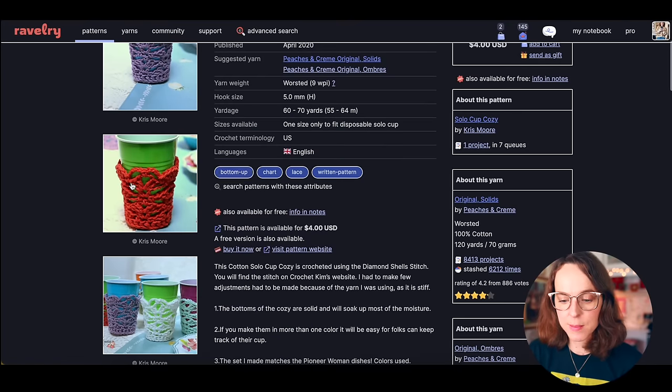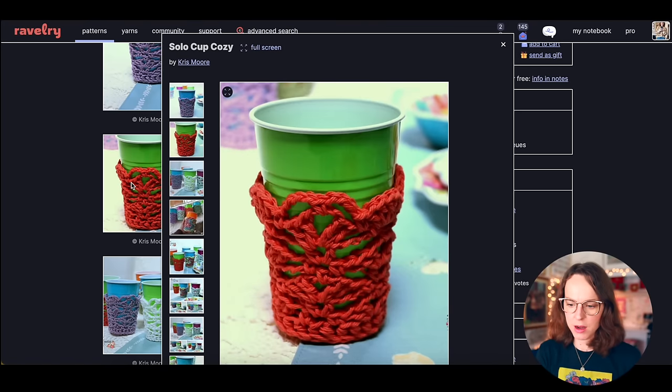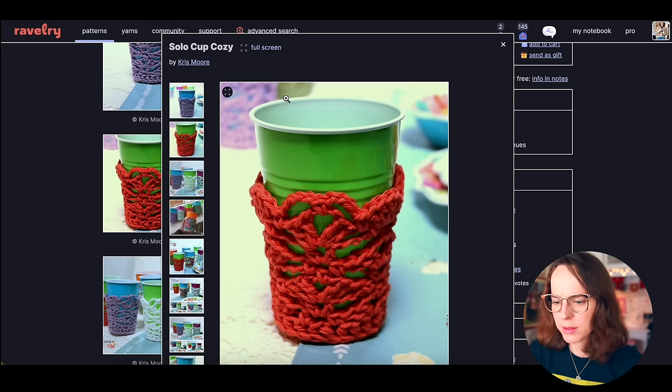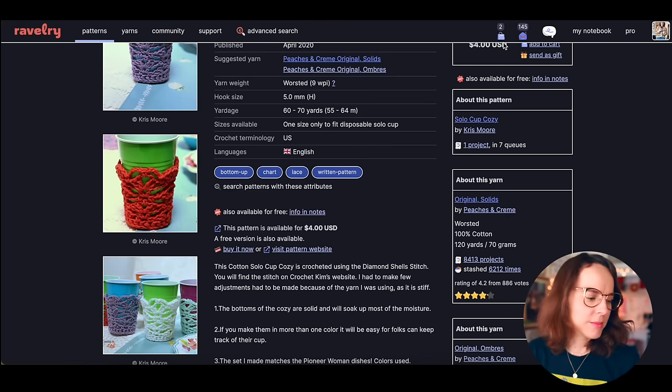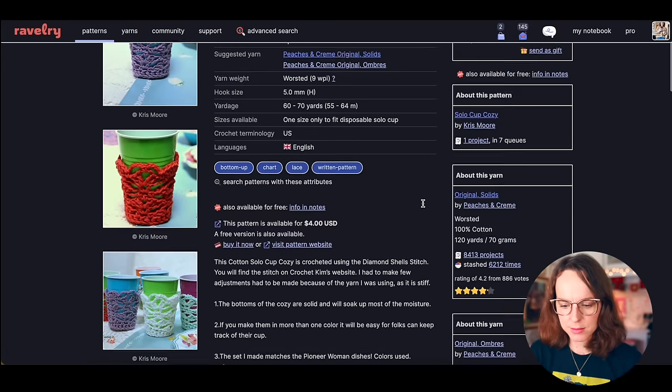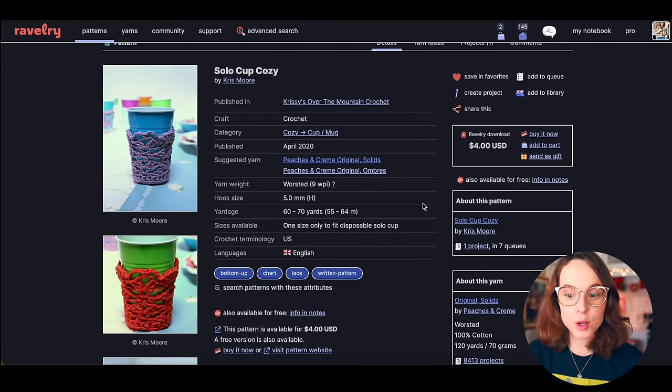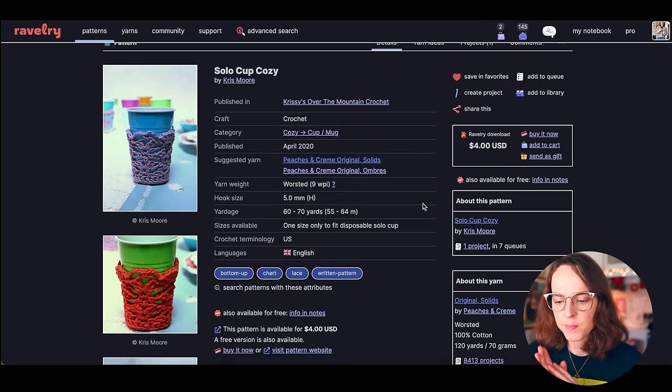I'm loving this. Look at this one. Oh, I love that color. It's so cute. Very cool. I wonder if that would fit the bottom of my giant Stanley cup. Who knows? But those are super cute. So this is called the Solo Cup Cozy. It uses Peaches and Cream worsted weight cotton yarn. You can get that at Michael's, at Walmart. You can get that anywhere, it seems like. Only 60 to 70 yards using a size H hook.